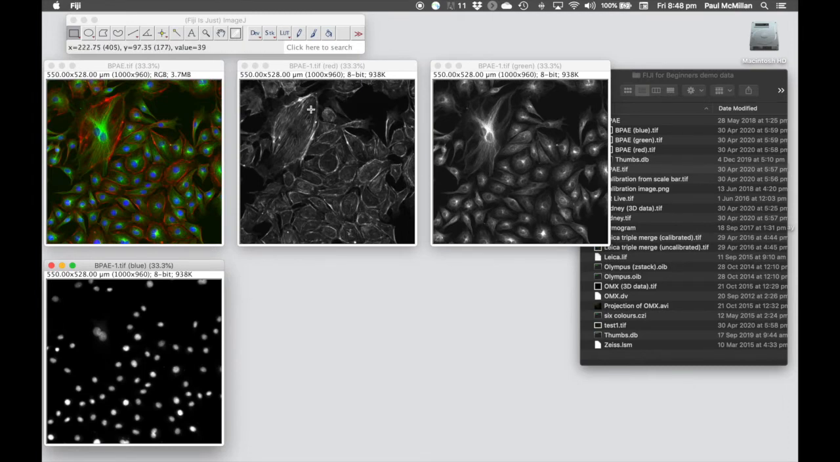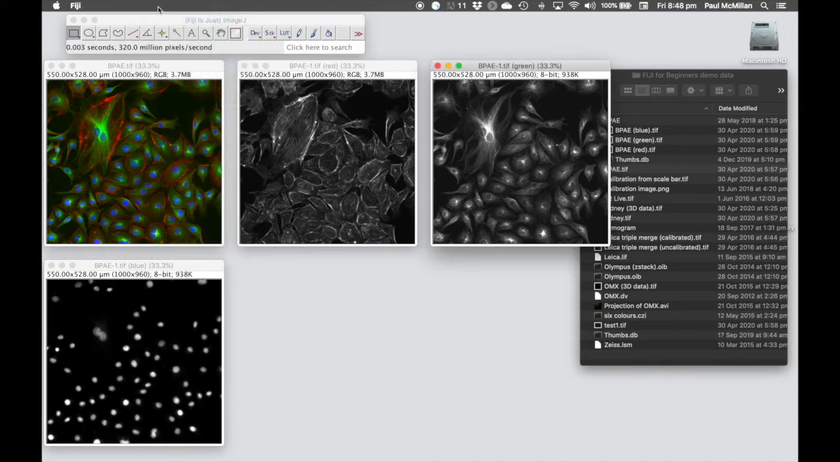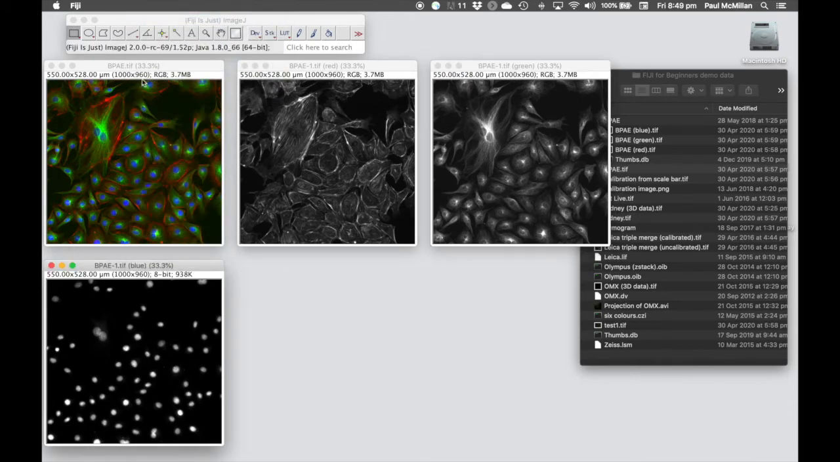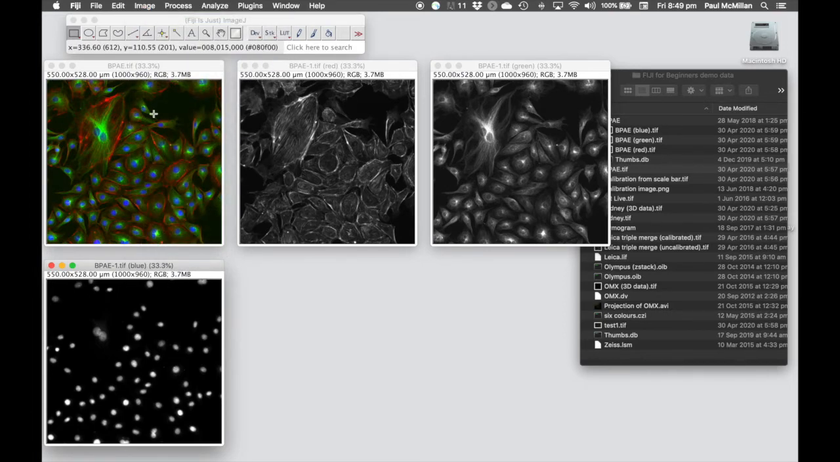Now you could go in and assign a lookup table to these and have them as the individual colors, but as I mentioned in the presentation, the grayscale is quite a good way of presenting individual channel information. So we're going to keep this as grayscale data, but what we're going to do is convert them from 8-bit into an RGB image. So RGB, we'll go through and do that for each of the channels. Okay, so all of our data now is in RGB.